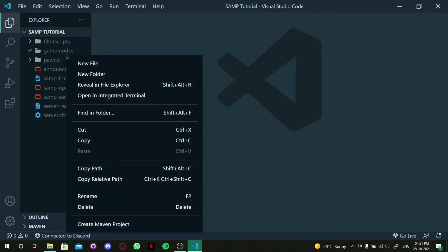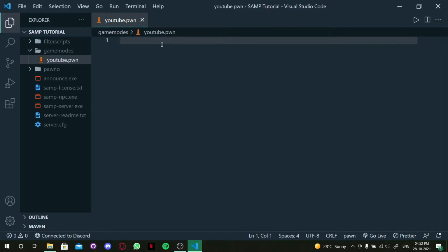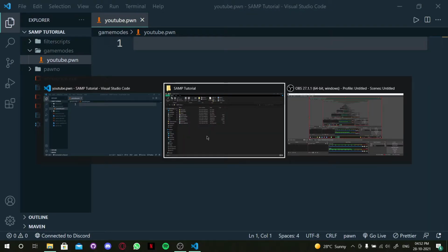For now, I am making a new file named youtube.pwn. As I have already told you, pwn is the main extension where we write our code one by one. If I write anything, it will color it accordingly, everything, right? Well, now it looks better. Let me just zoom in. So what we have to write here, you guys don't know. I myself don't know either.